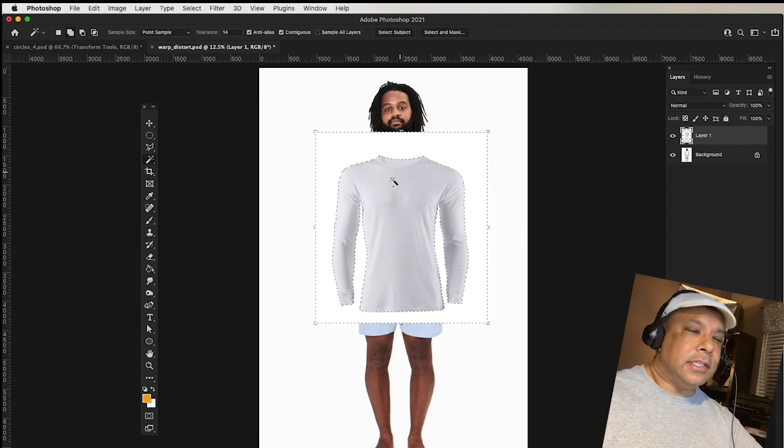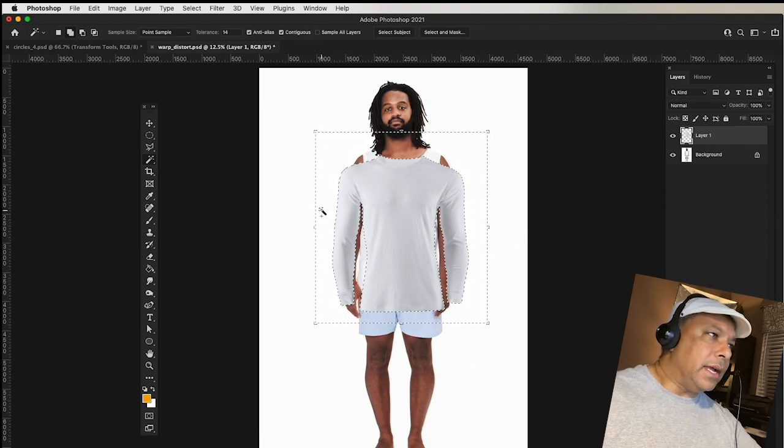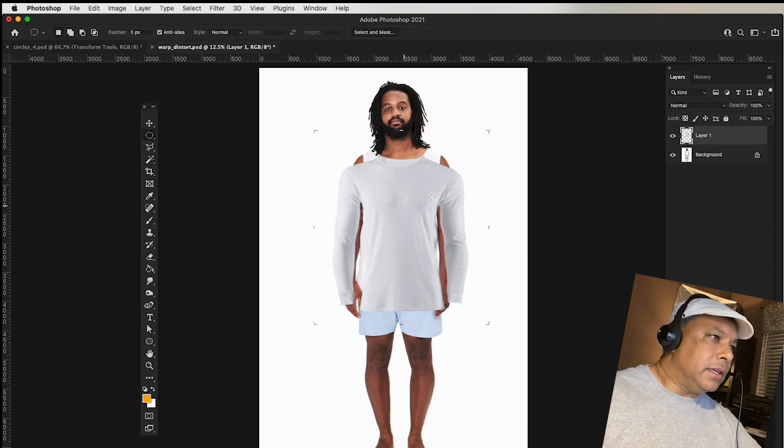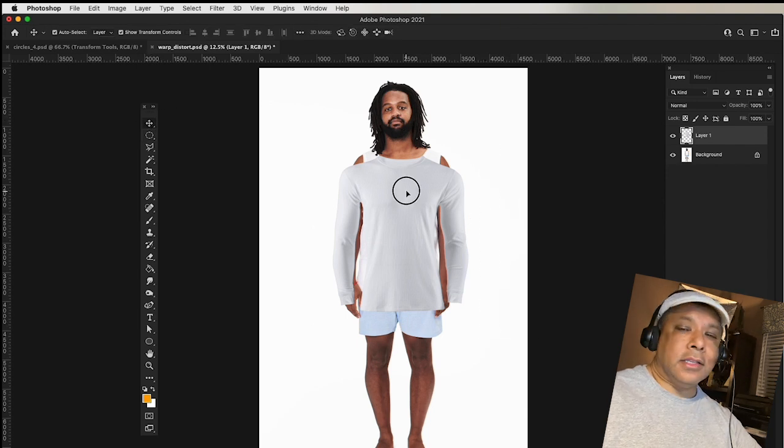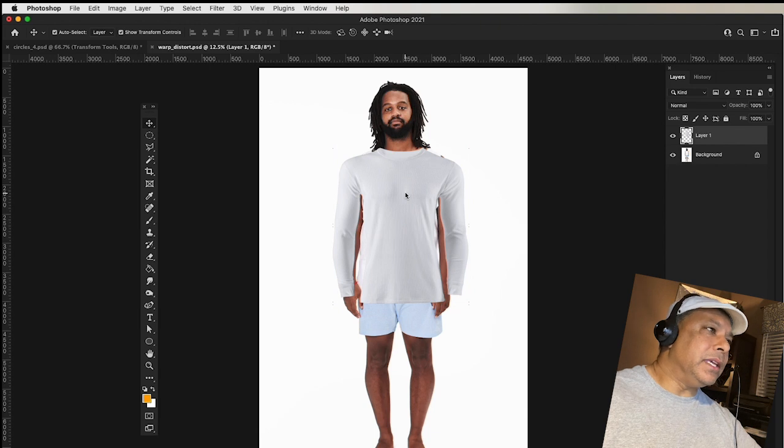Now I can actually see how this shirt can actually fit. And I'm noticing that there's some, well, let's see right there. Okay, so I'm going to move this up a little bit. Kind of looks like we already did it. So let's make it better.